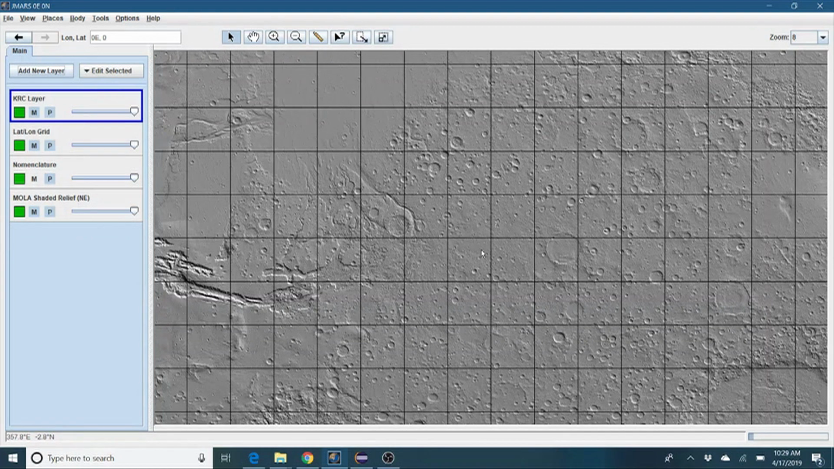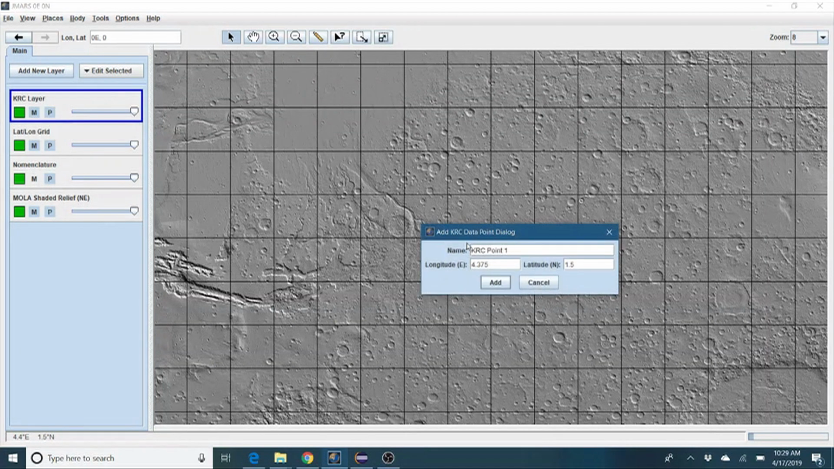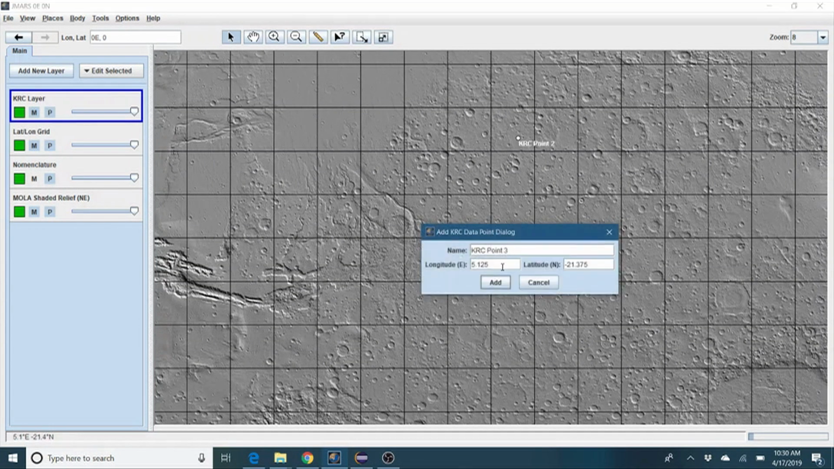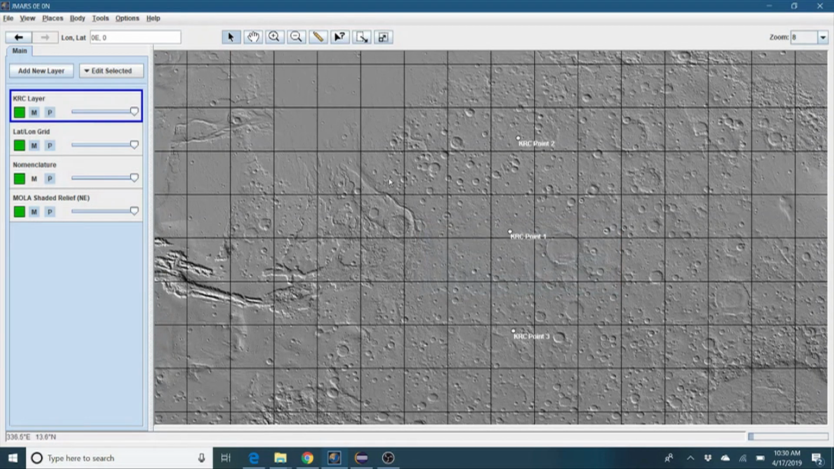So the first thing we want to do in the KRC layer is to add a data point, and we can do that by clicking anywhere on the 2D. Once we select a point, we'll pop up this dialog. It populates with a default name and the lat and longitude of where we clicked. We can edit these values if we want to change them slightly, and if we're okay with them, we say add. So there you can see we now have one KRC point. I'm going to add a couple more just so that we have some more data to work with. And there you go, we have 3 KRC points there.